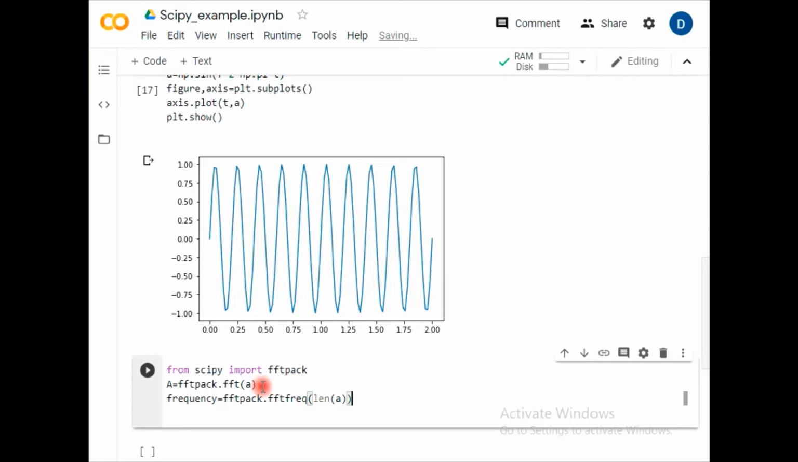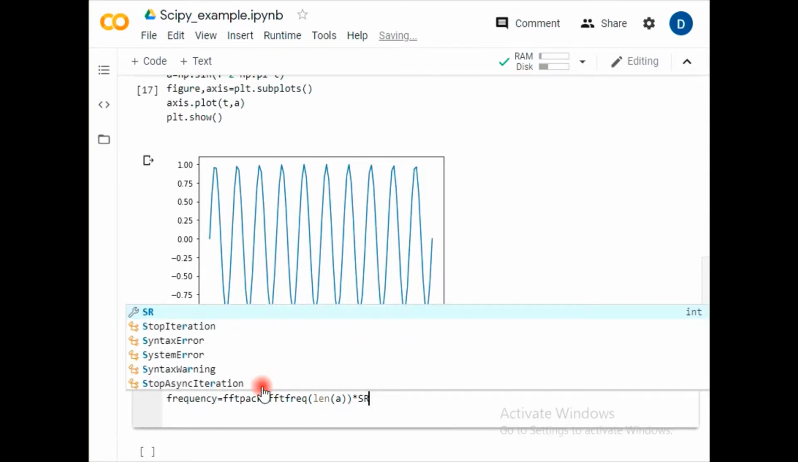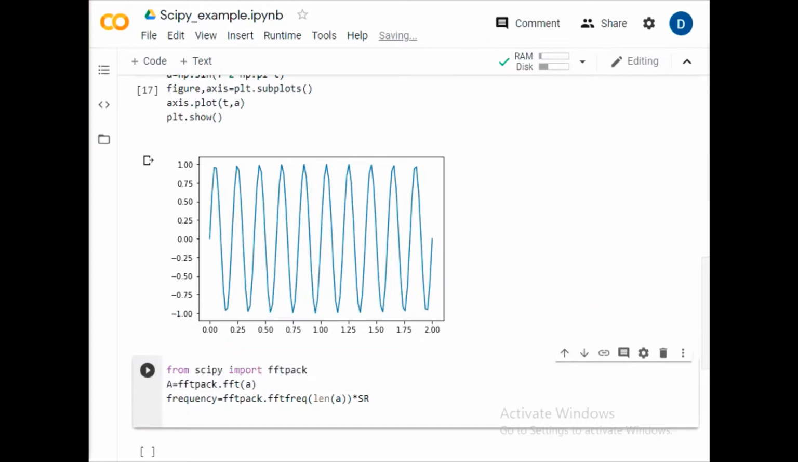And this whole section is going to be multiplied with what? What I have just taken as a frequency sample, it means SR, is going to multiply with this one.